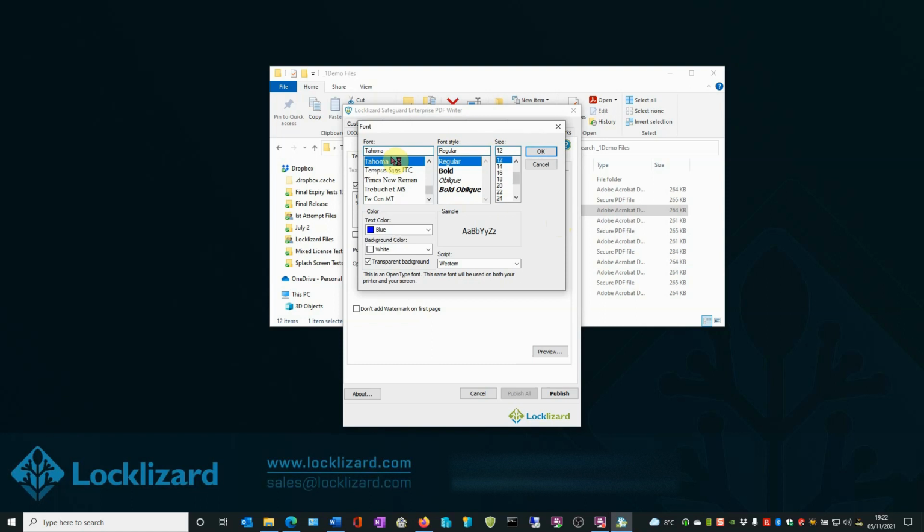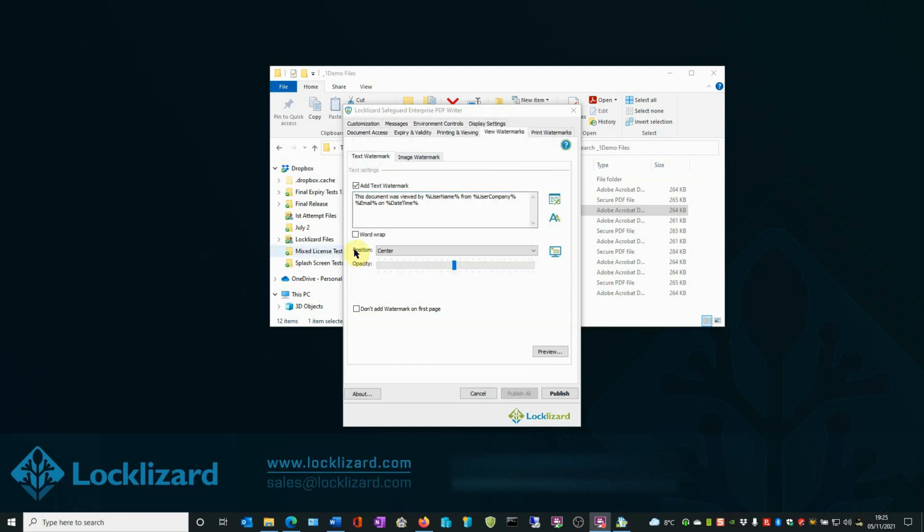Here you have the option to change the font style, the size, text color, the background color, whether you want the background to be transparent or not, and to change the script. Once you're happy with the font settings, click OK. Now set the position of the watermark by selecting the drop-down and choosing from the list. We will set it to be top left and bottom left.